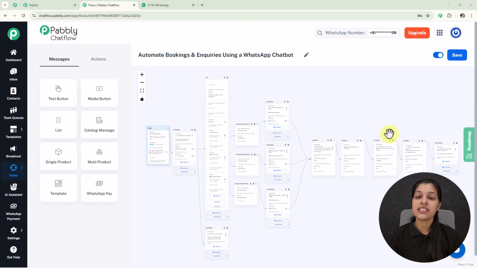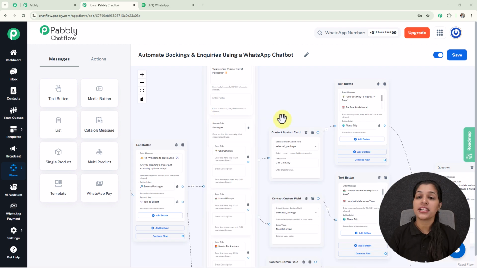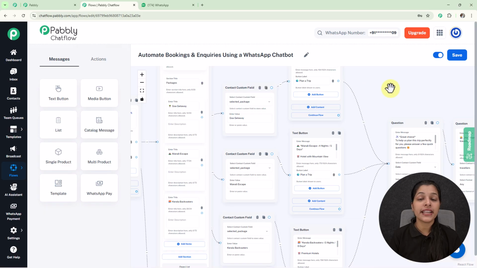So right here on my screen, you can see inside Pabbly Chatflow, I have already created a flow for my WhatsApp chatbot. Now I am going to show you how you can create a WhatsApp chatbot for automating enquiries for your business too, so that you can focus more on your business growth, not on manual tasks. So now let me show you how you can create this WhatsApp chatbot for your business. But before that, let me show you the real-time working of this WhatsApp chatbot which I have already built.